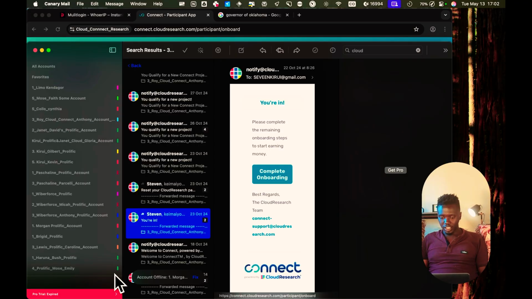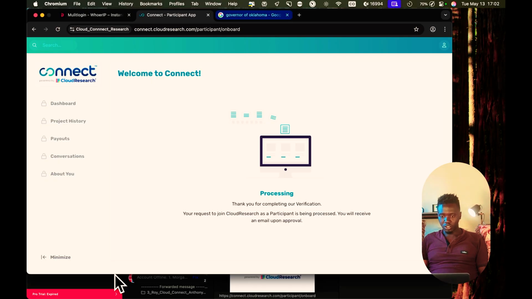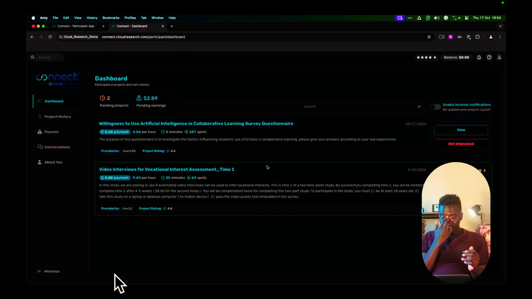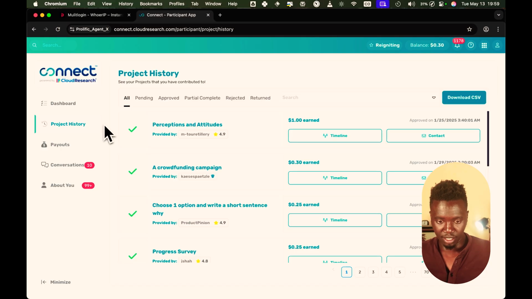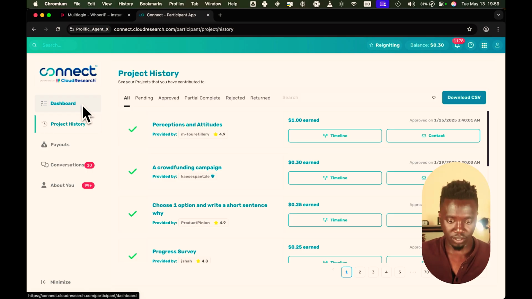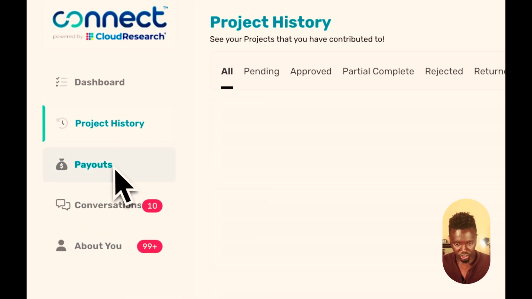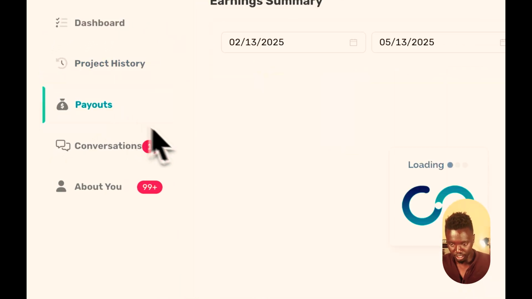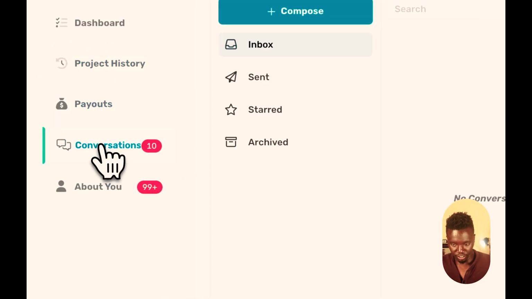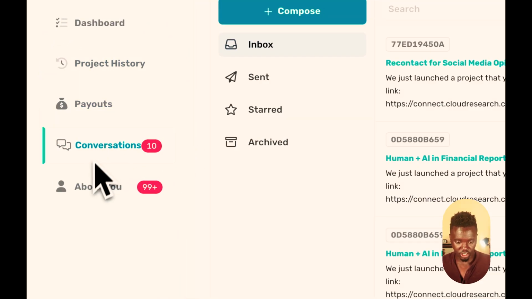All you have to do is copy the onboarding link, go back to your anti-detect browser, and paste it. After you've completed those onboarding steps, there'll basically be your dashboard. That's when you'll see the jobs, then your project history, which will be the projects you've done. Your payouts, the amount you've been earning, and the different conversations you have with the different researchers.